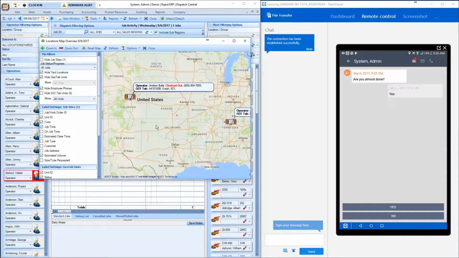You can also view your tablets on the map. This will also have your job sites as well as your GeoTab truck units. So you'll be able to see all three on one map.